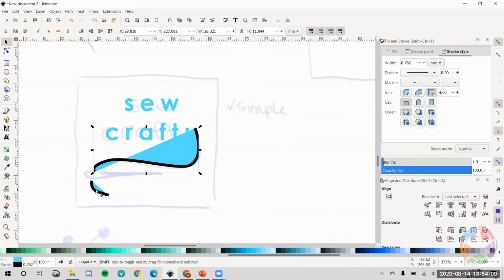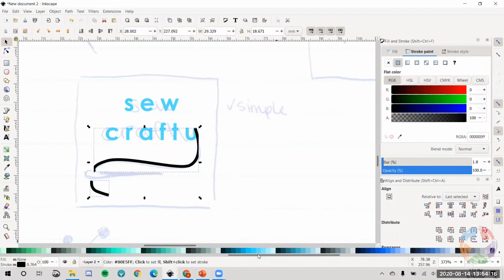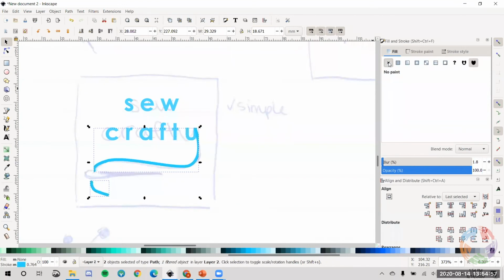I'm going to select this and this. Make sure that the fill is set to nothing and that the stroke paint is set to color. And it's not wanting to let me choose that color. Okay. 42, 212, 255, and 100. Okay. With no fill.